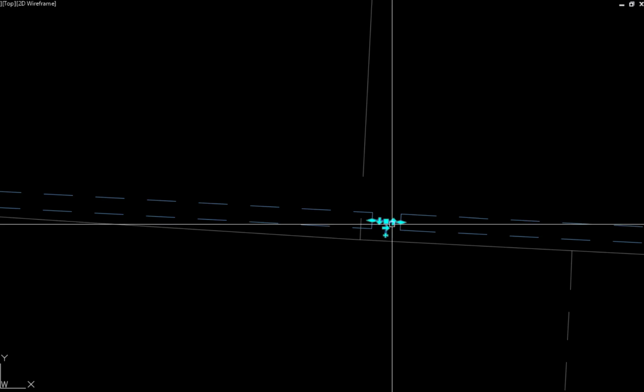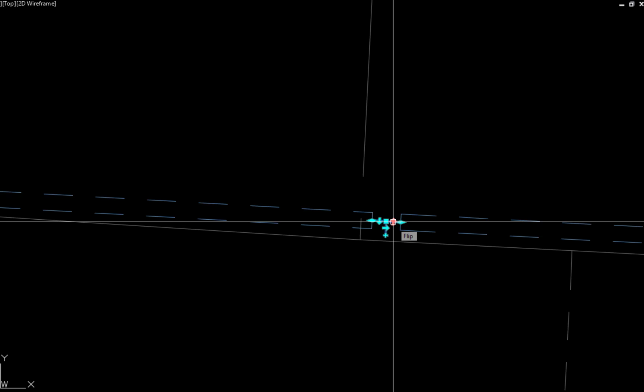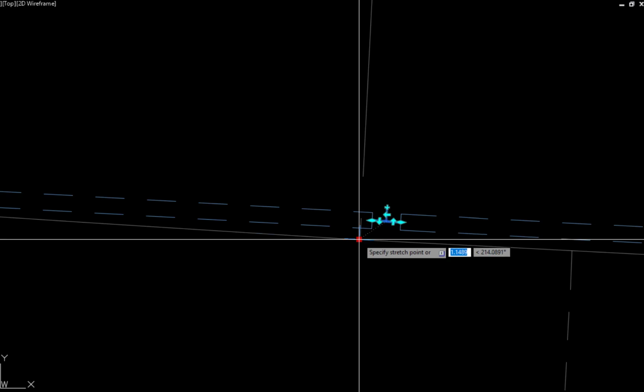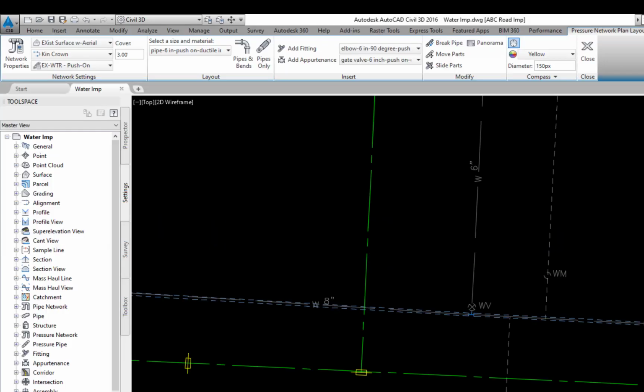If the branch is pointed in the wrong direction, pick the T. Use the arrow glyph at a joint to rotate the T about the joint. Pick the square glyph at the center and move to the correct location. Escape. Create existing branch pipe runs in plan.